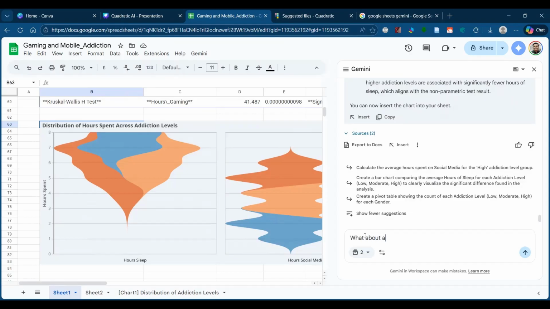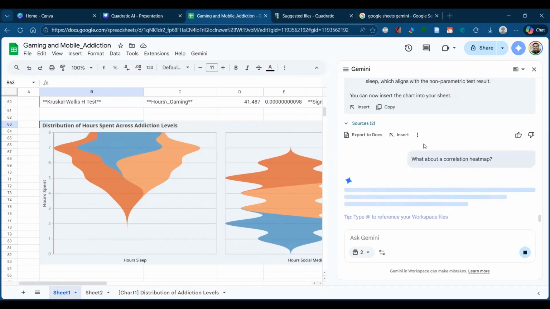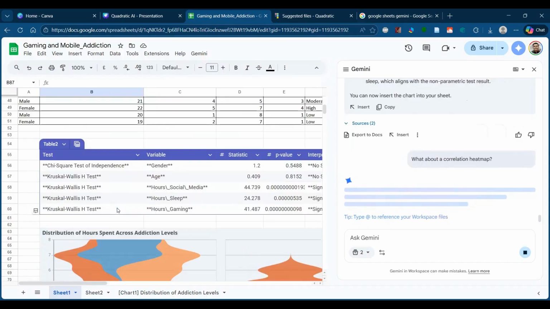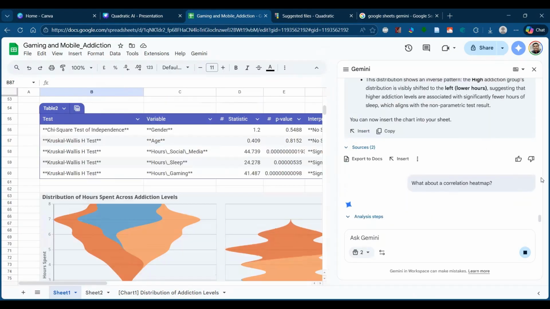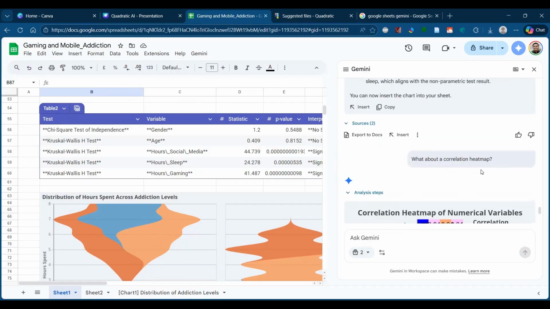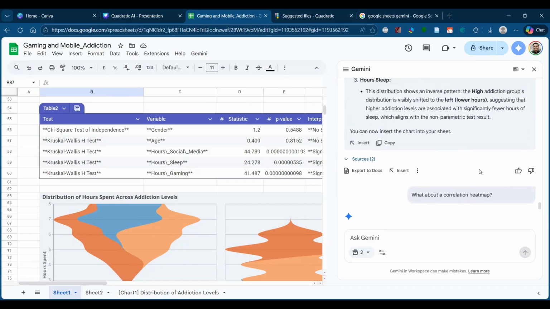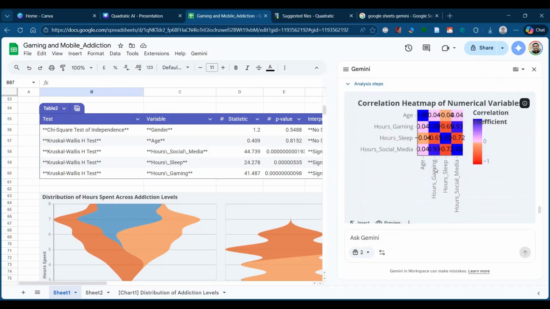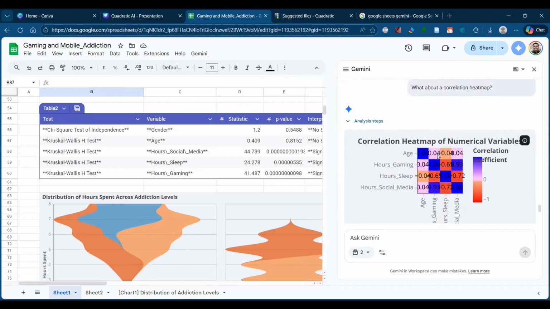So what about a correlation heat map? Let's see whether it can create a correlation heat map also. Okay, it came up with a correlation heat map, but it looks too crowded, right? Other than that, it's fine. Okay, let's see whether it can modify it.